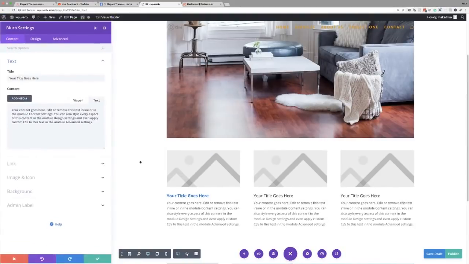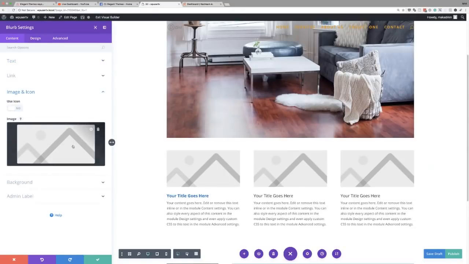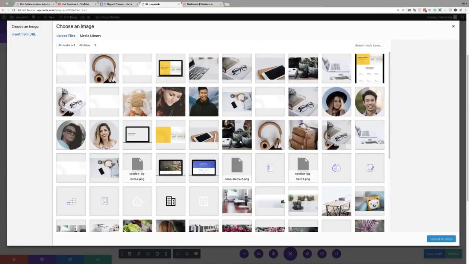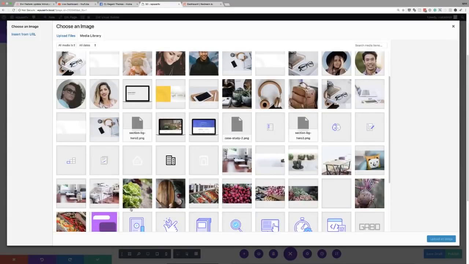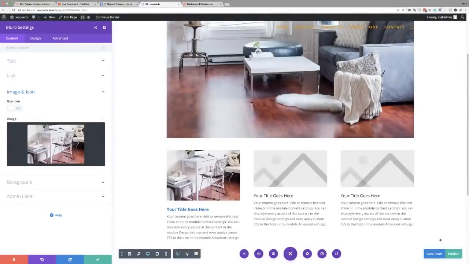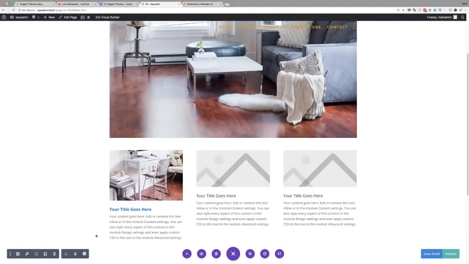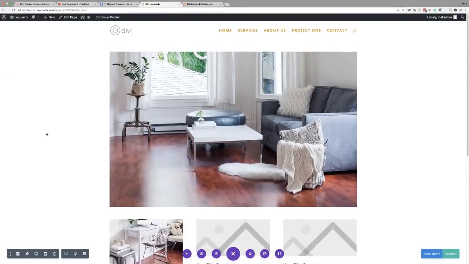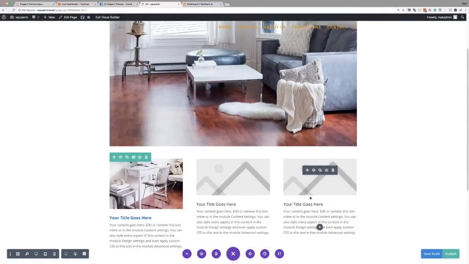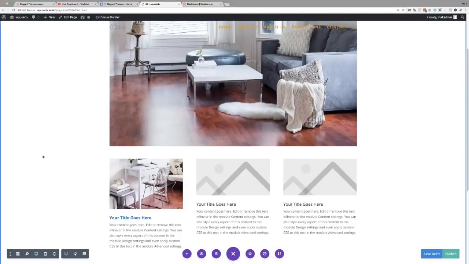Oh, in fact, I need to add an image over here. So I'm going to add my image. We need an image that goes with that. So let me choose. In fact, let's go with this one here. Okay. Excellent. So you can see how quickly this turns from a prototype to an actual looking page.